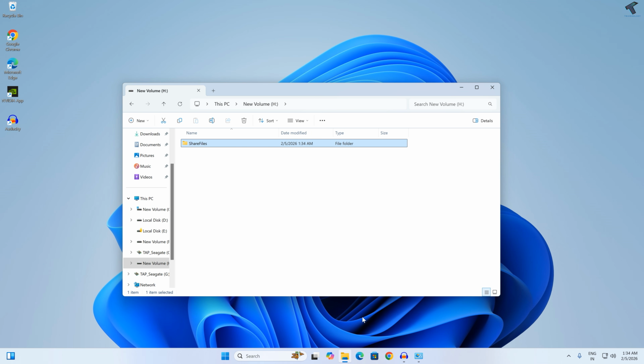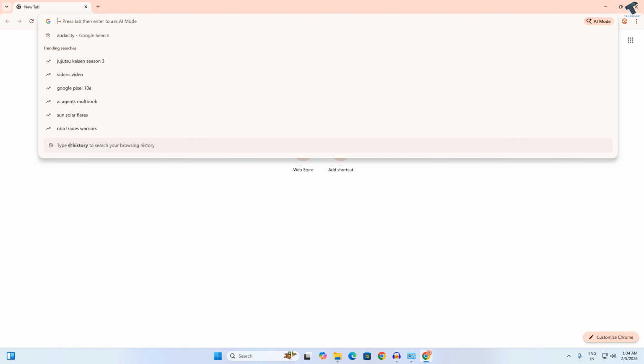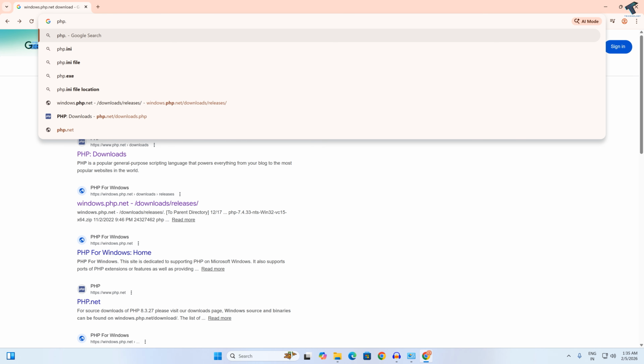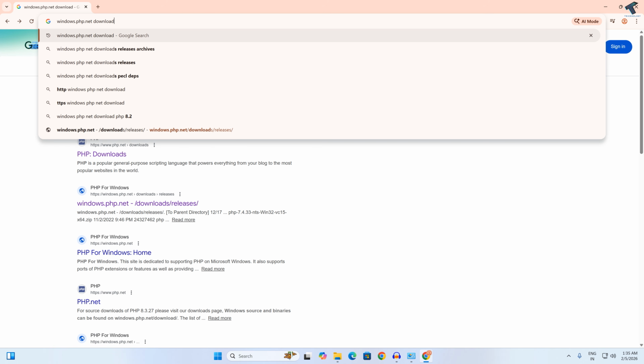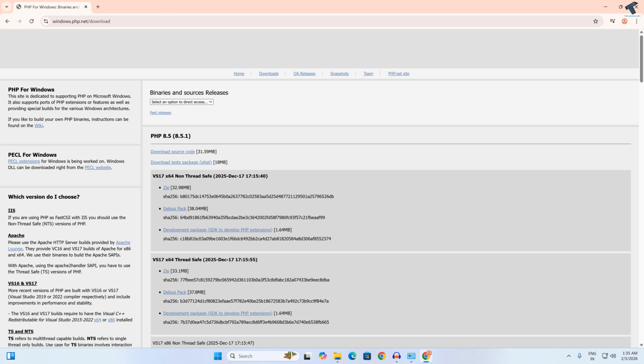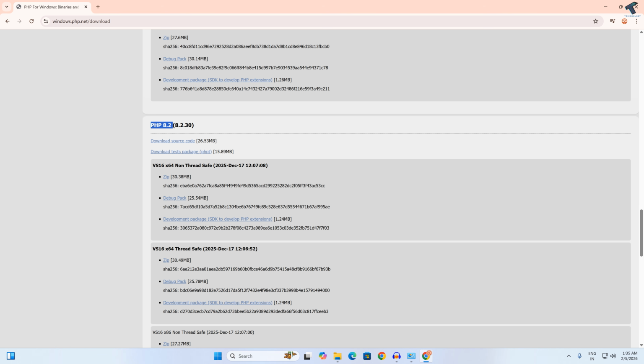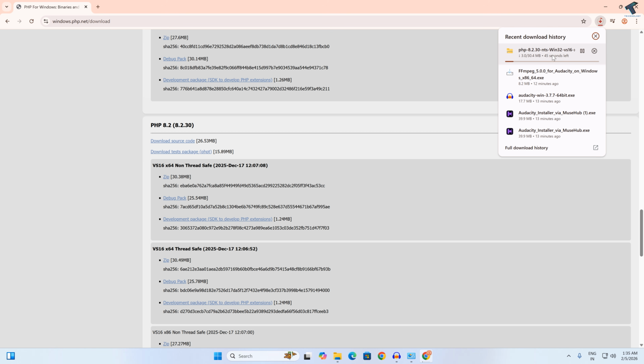Now I have to download PHP on my computer. For that I will open windows.php.net/download. From here you have to download PHP version 8.2. All the links I'll provide in my video description. Download the VS16 non-thread safe version. Simply click on this zip button, and it is downloading, as you can see.